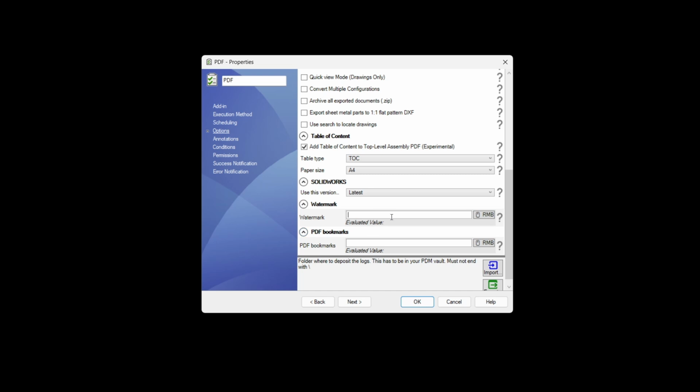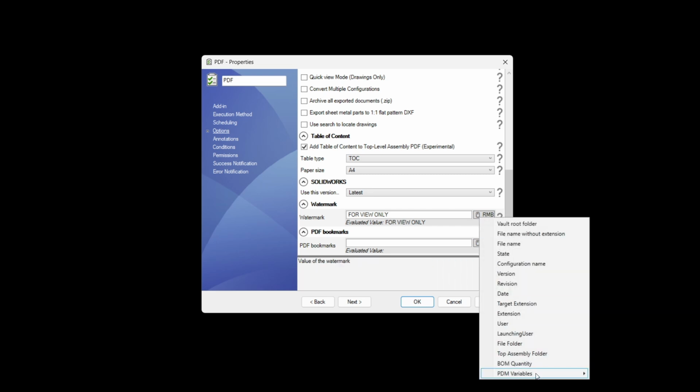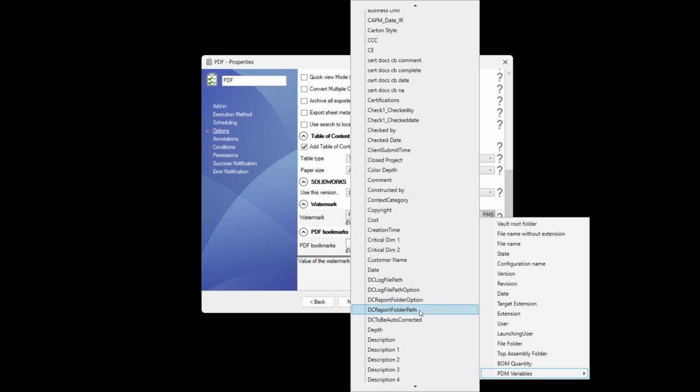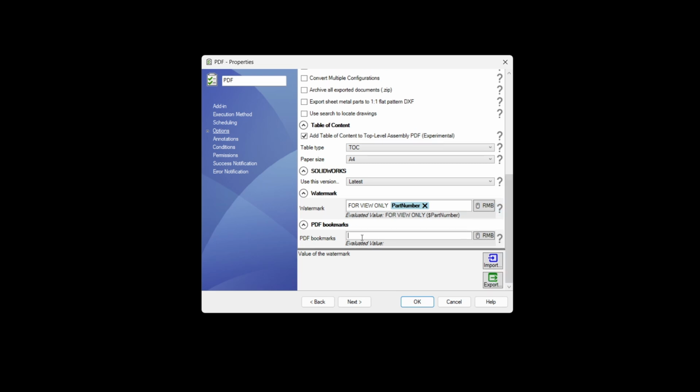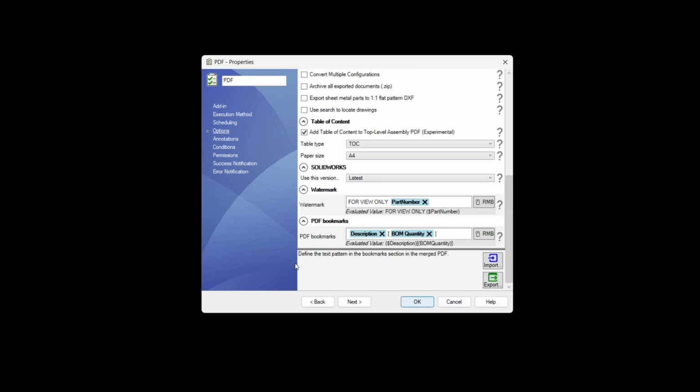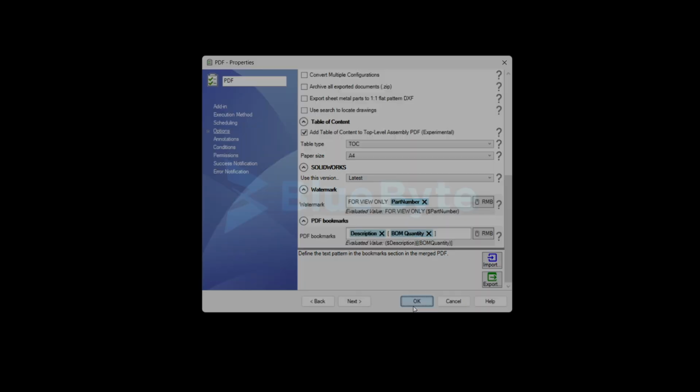And I can also add a watermark. So here I could type in, for example, for view only. And let's add the part number. I'll go ahead and scroll down here to part number. And I can also add bookmarks for the merge PDF. So let's add description and maybe even add the bill of material quantity as well. I'm going to click OK to confirm. And obviously you can always go back and make sure that you set the permissions, the success and error notifications.